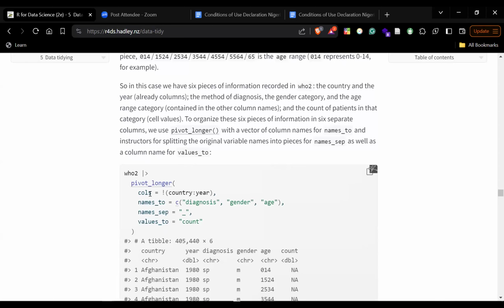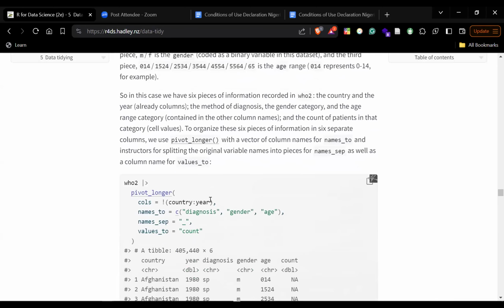Then our columns, we are going to exclude. Now, if you look at it, instead of selecting all those columns, because there are so many, there's no way we will actually do it, because unlike the billboard data, we see these start with week. So we just excluded country and year. That's what we just did. Which means now we want to make these columns into variables, but exclude country and year.